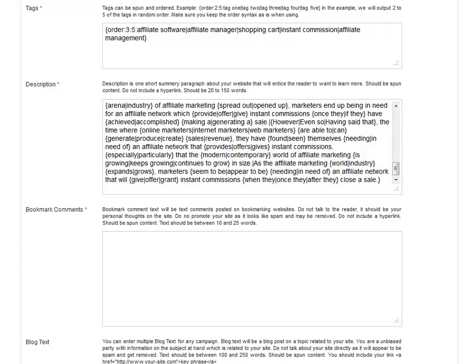Bookmark comment text will be text comments posted on bookmarking websites. Do not talk to the reader. It should be your personal thoughts on the site. Do not promote your site as it looks like spam and may be removed. Do not include a hyperlink. Should be spun content. Text should be between 10 and 25 words.